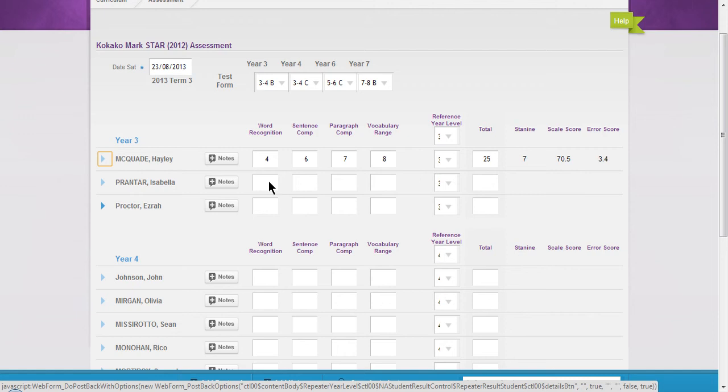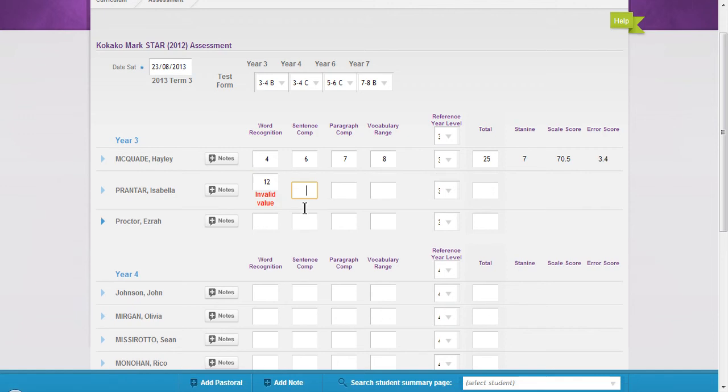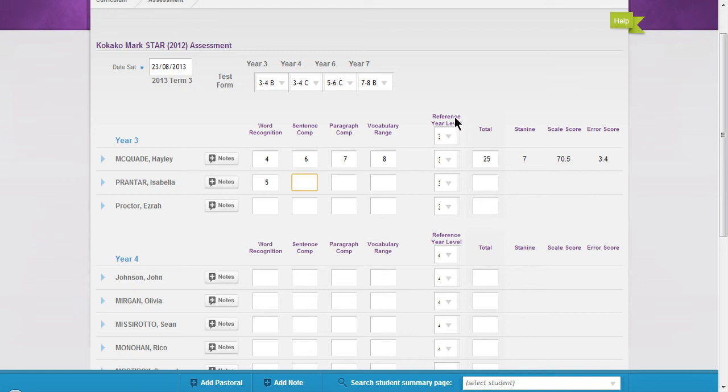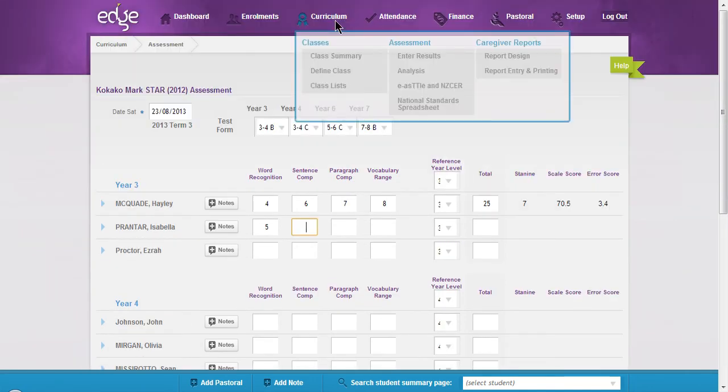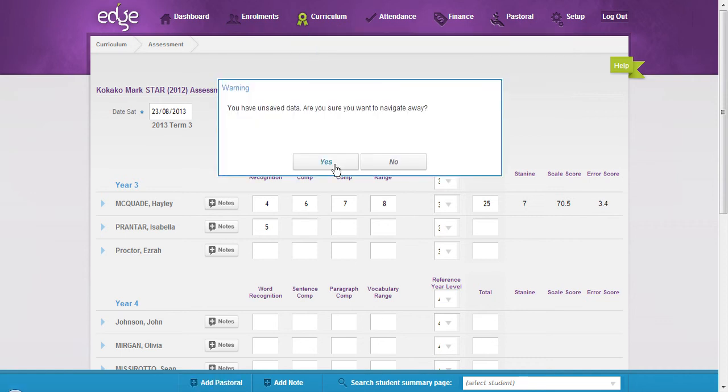If we try and enter incorrect numbers, the package will let us know this, and we need to go back and edit it to the correct result. Once we've done this, we could save the data and then go and analyse it. So let's pop back out of this page and look at some analysis of this. I'm not going to save it at this stage.